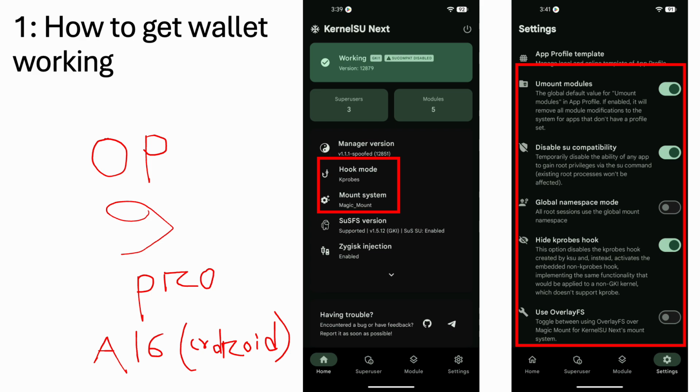So to get it, I'm using the CRDroid ROM, which natively supports KernelSU 1.1.1, so you don't have to install or patch your boot image. I highly recommend either CRDroid or a ROM that uses a similar kernel.